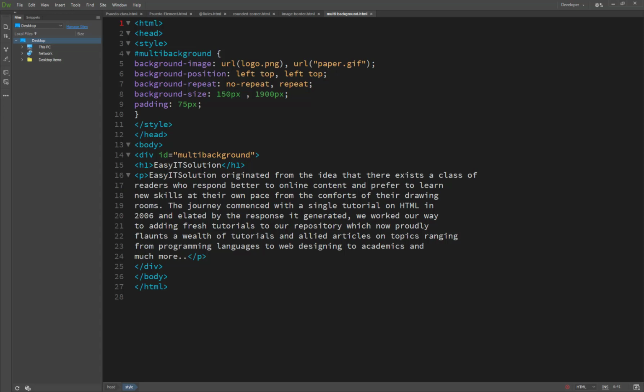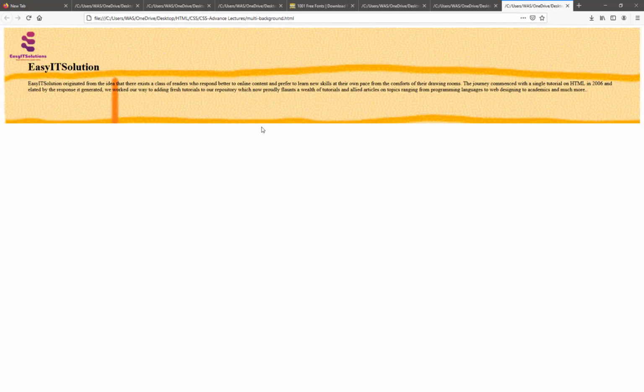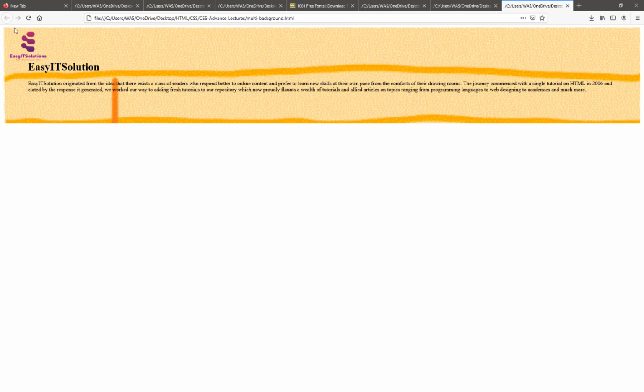I said multiple background. Inside I use the H1 heading, then inside the paragraph I've just written this paragraph. What is the background size I've used for the two, and padding for all. So now I will show you how it works, and you will see there are basically two images here, the first one and the second one. This is a text, and in this background there is basically the image background pepper.gif, and I have also used an image of my logo.